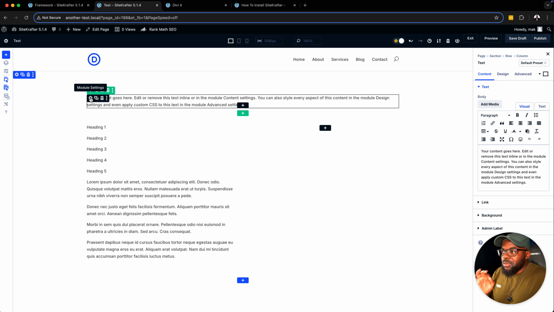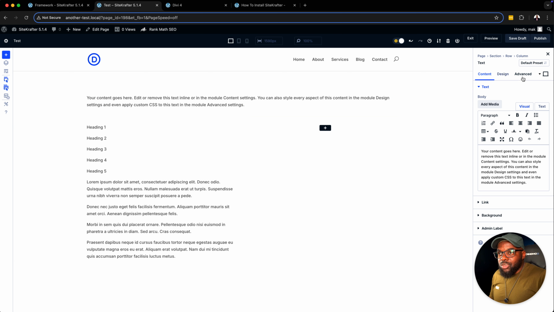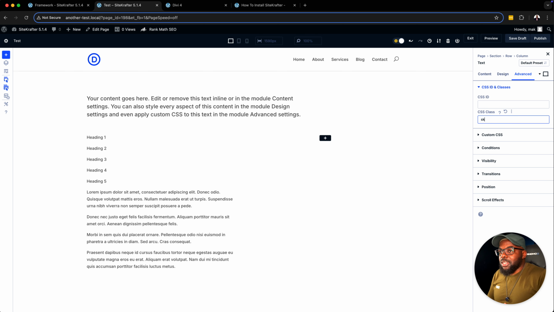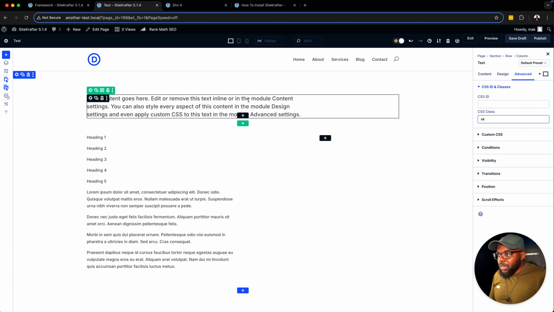So if we want to make the text that we have right now on the screen responsive and fluid, all we have to do is, while it's selected, you come over here to advanced, and then you go to CSS ID and classes, and then all you have to do is type CK. Okay, now the moment you do that, this text now is what? It is fluid.